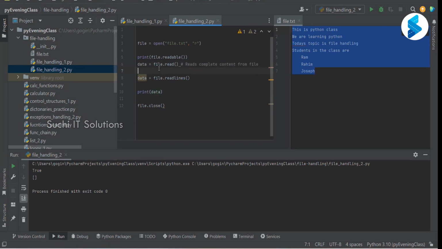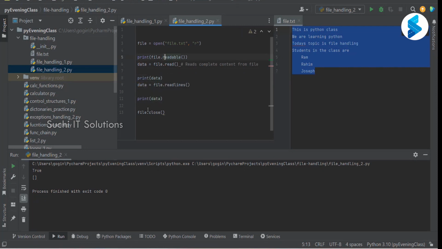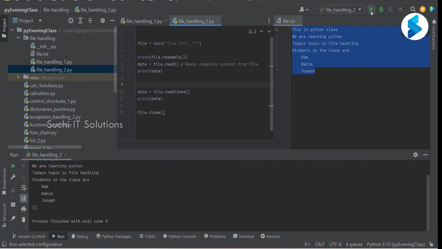Let me just print the data first here. First the read function read the file and we printed the data. So this is the output for the read function. And the readlines function is giving an empty list. Why?